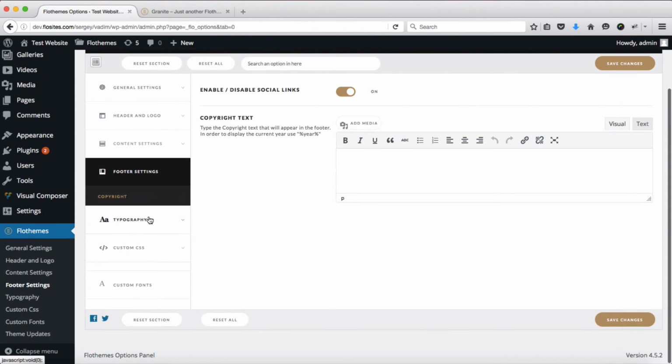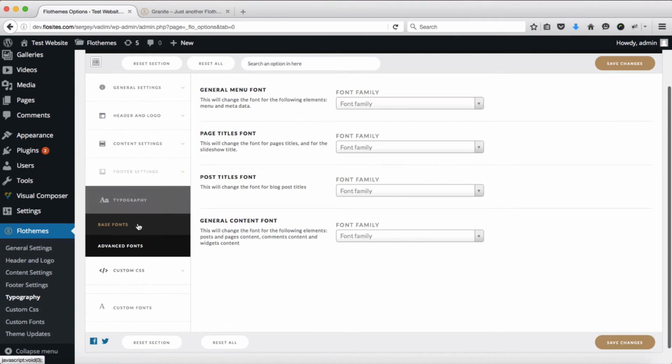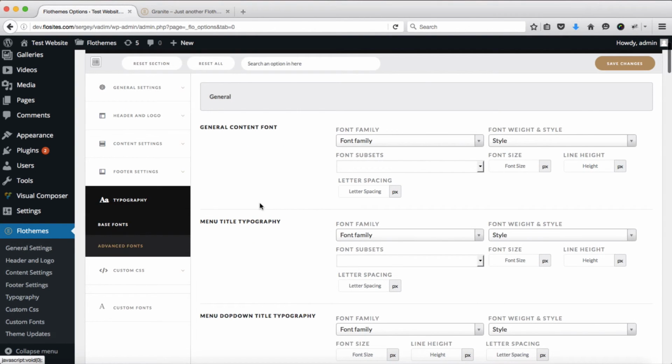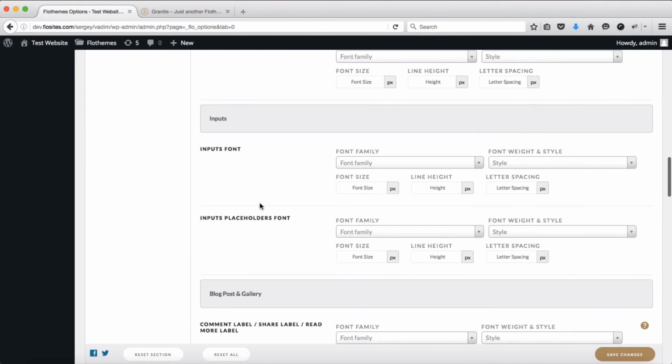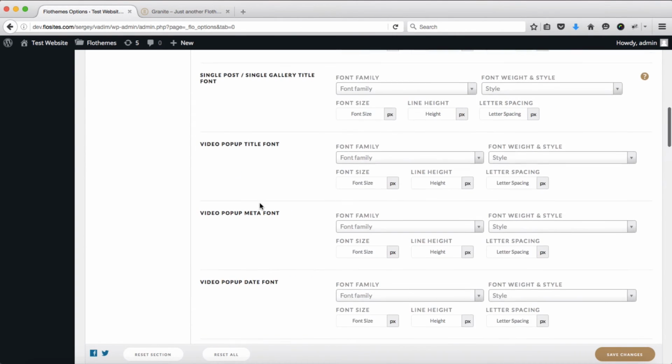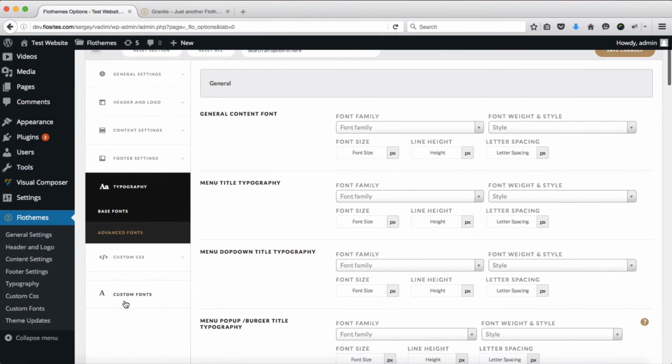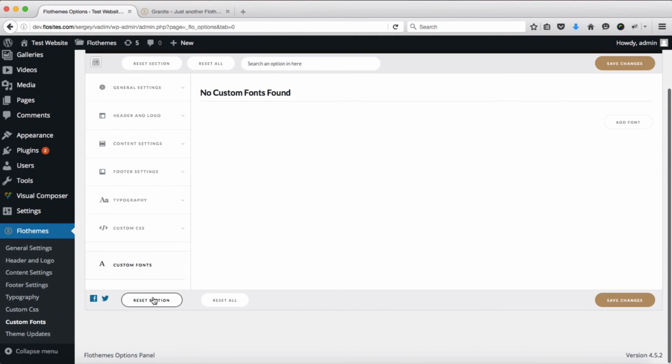Okay, then we have footer settings, we have typography, and this is where you will be managing all of your fonts. As you'll see, it's broken down into two primary sections. One is called base fonts or basic fonts, and then we have advanced fonts if you require more in-depth customization of your fonts, and you can see that we have a larger list of items listed here. For those of you who need to add in custom fonts, we have a separate section for that as well, where you can upload your own custom fonts.